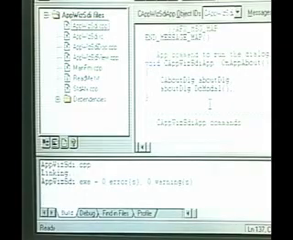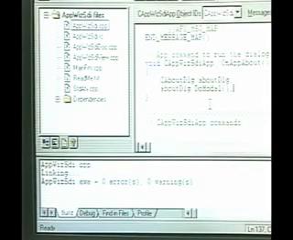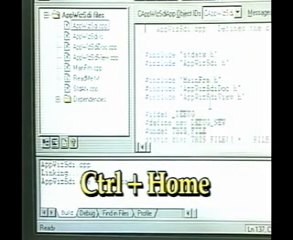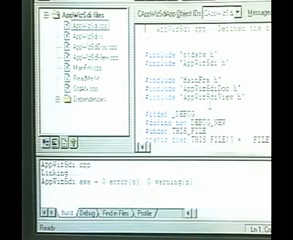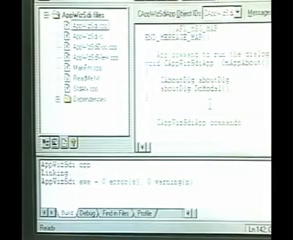Let's go back to our code and learn some editing techniques. We'll begin with our cursor at the end of the line we just corrected. To get to the beginning of this line, we can press the Home key. To get back to the end of the line, we press the End key. We can move to the beginning of the code page by pressing Ctrl plus Home. In reverse, we can move to the end of the code page by pressing Ctrl plus End.